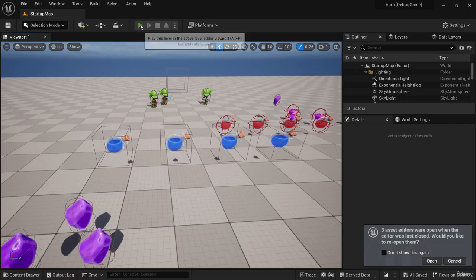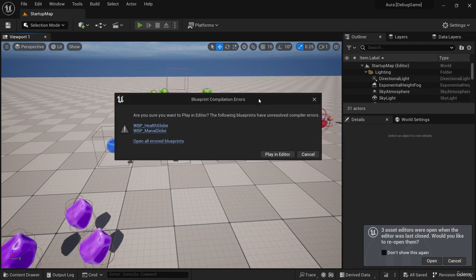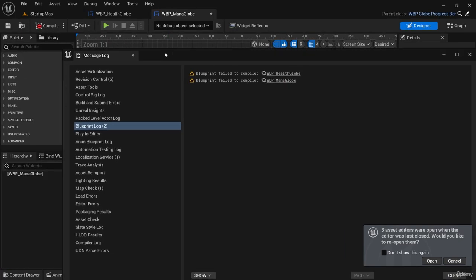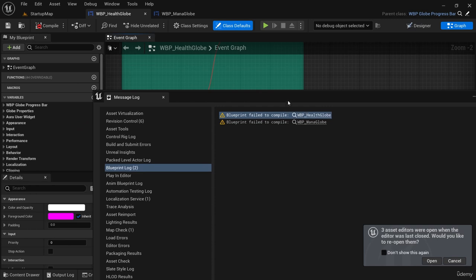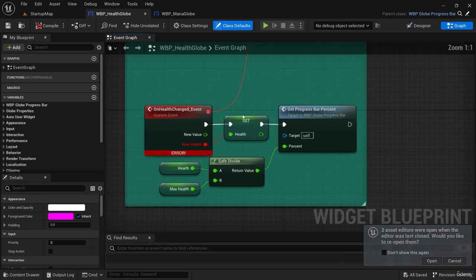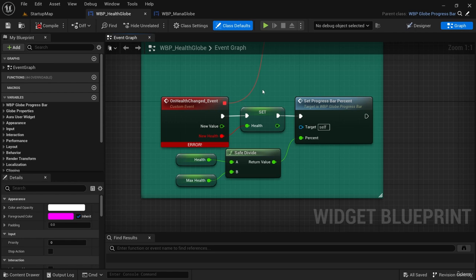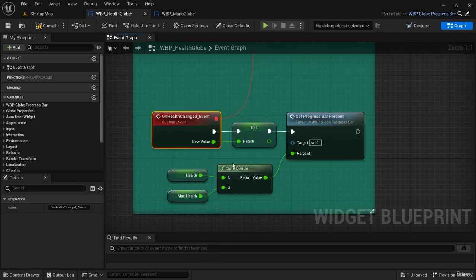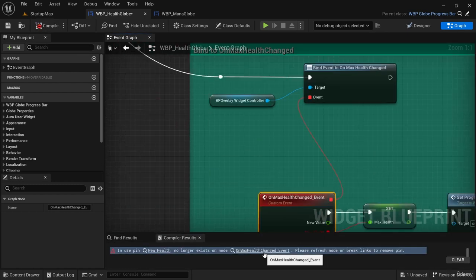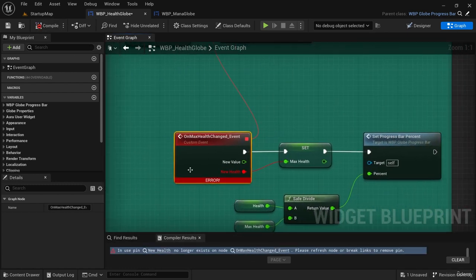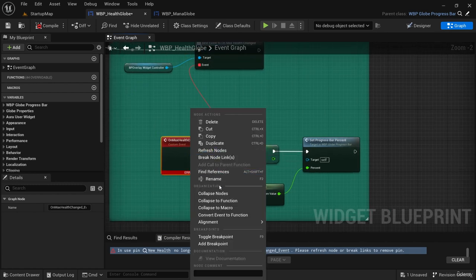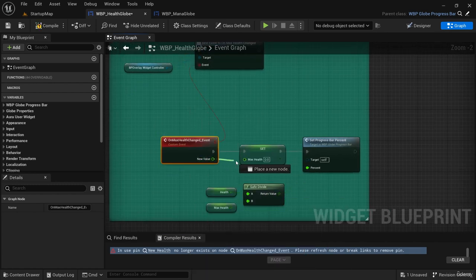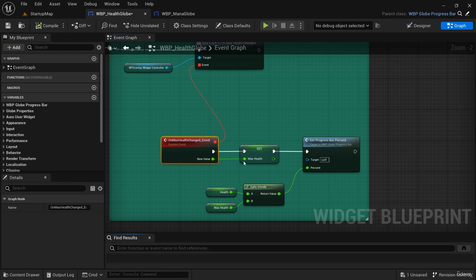All right, so I'm going to press play. And pressing play is a good way to find out if we have some errors in the blueprints. I'm going to open all errored blueprints, and my message log gives me links to where those errors are. I'm going to click on the one for Health Globe, and really it's just because our delegate has changed. All I need to do is right-click and refresh nodes and make sure that those connections aren't broken. And I have another one down here on max health changed. We can refresh the nodes here and hook that up. Compile again, and we're good.